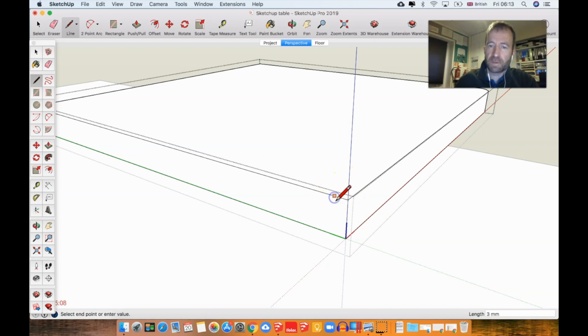And I want to just add a little chamfer across the corner. Now, similar to the arc tool, it shows you where it's going. So that's going straight down. That is snapping, you see there, to 45 degrees, because it knows you might want to do that.